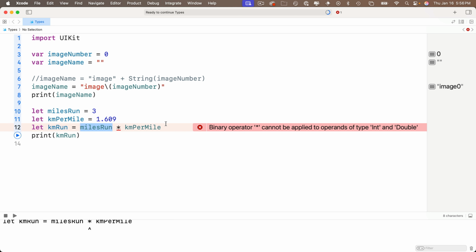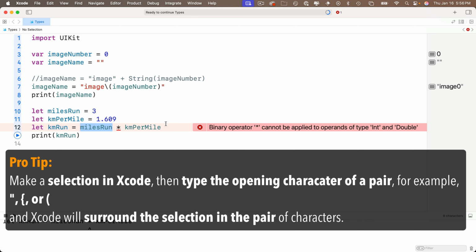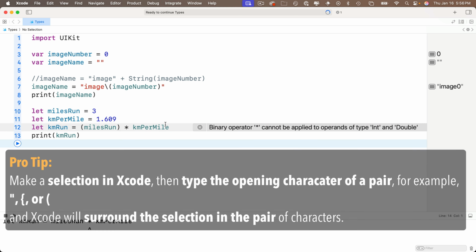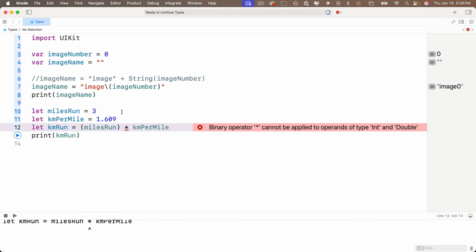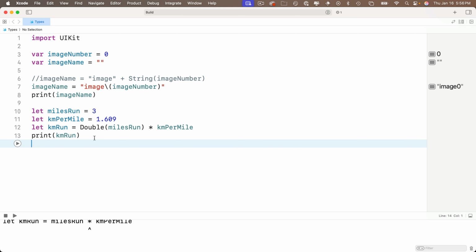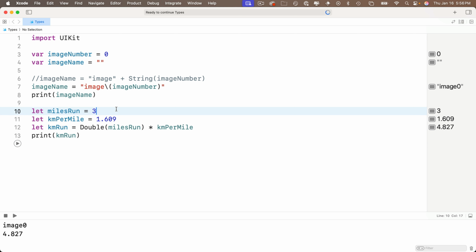So if I preface milesRun with Double, and here's a pro tip for you. If you highlight text in Xcode, then type a character that's part of a pair, like a double quote, curly brace, or parentheses, Xcode will surround your selection in that pair. So here I've selected a variable, I'll type open paren, and Xcode surrounds my selected text in parens. Then I'll enter the type in front of this, capital D Double, shift return, and look at that. We recalculate properly, the milesRun, which is 3, is extracted, turned into a Double, 3.0, and the multiplication works. Cool, and you just ran 4.827 kilometers.